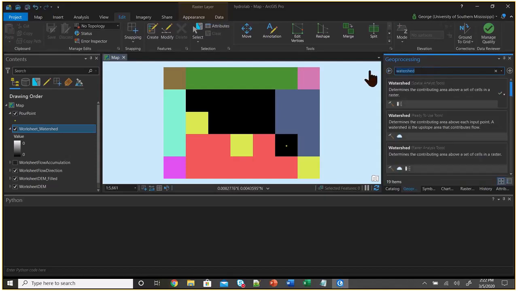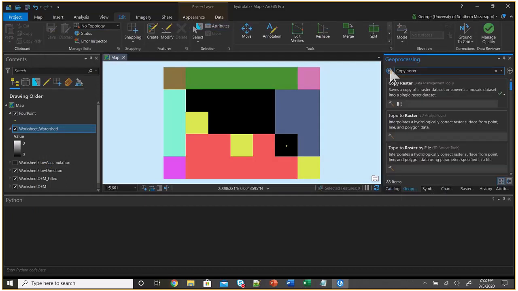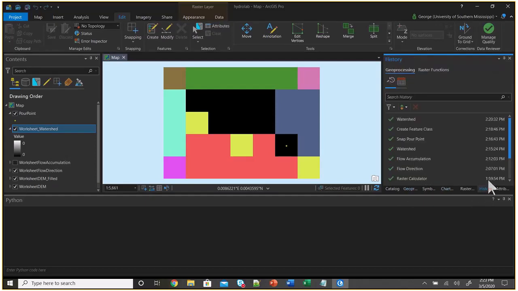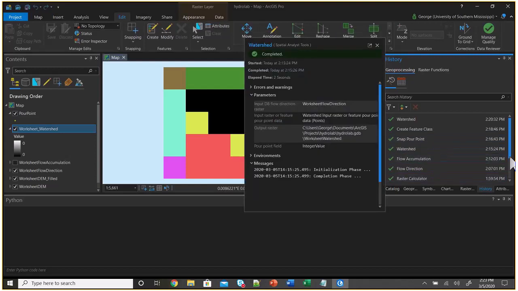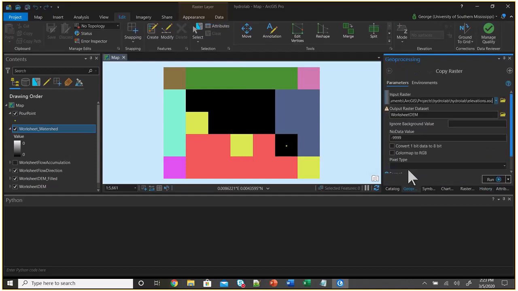Come back in here, and I change this value to copy raster again. And then I have to do that same thing. Actually, you know what might be easier? This is something that's often helpful. If you go all the way out of geoprocessing, no, not all the way out. There. If you go to the history tab, you can see I ran copy raster earlier. I can double click that and open it up.